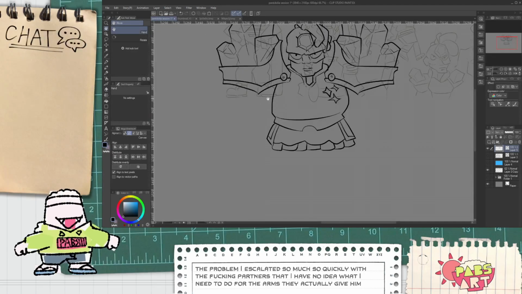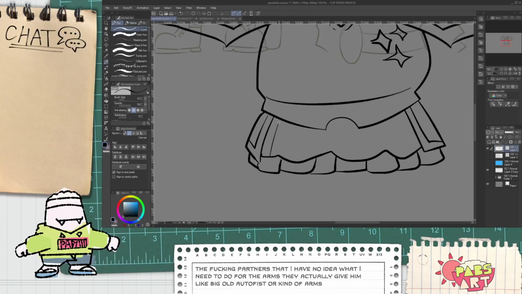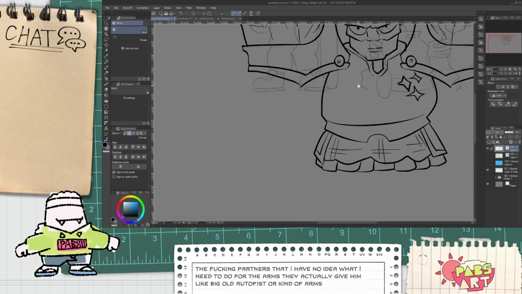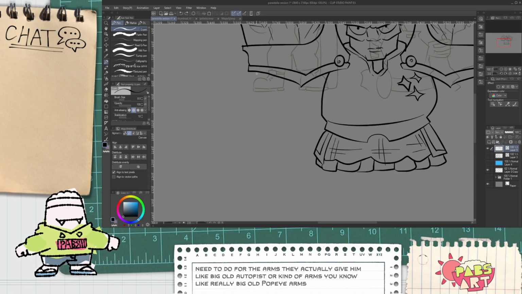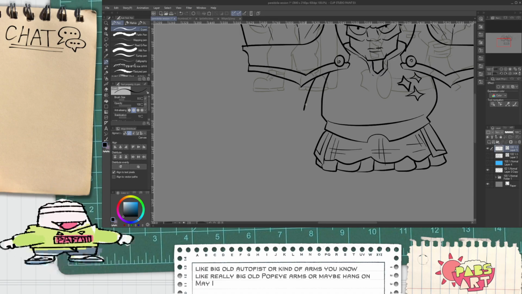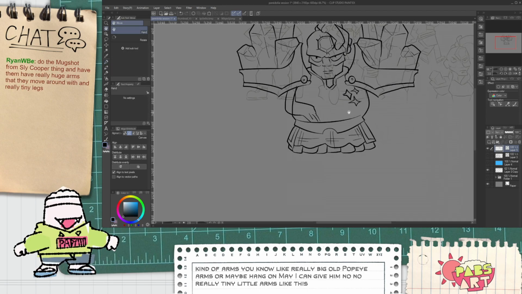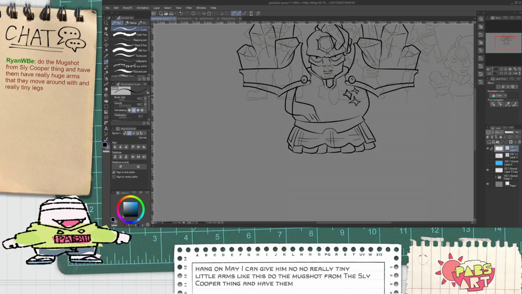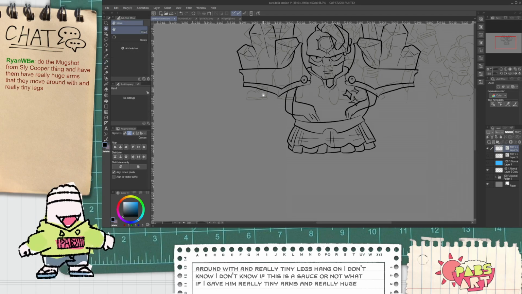Maybe I should give him big ol' auto fister kind of arms. You know, like really big old Popeye arms. Or maybe, hang on, maybe I can give him... no. I was about to say giving him really tiny little arms like this. Do the mugshot from the Sly Cooper thing and have really huge arms that move around with and really tiny legs. Hang on, I don't know if this is sauce or not. What if I gave him really tiny arms and really huge pauldrons that look like they're huge arms?